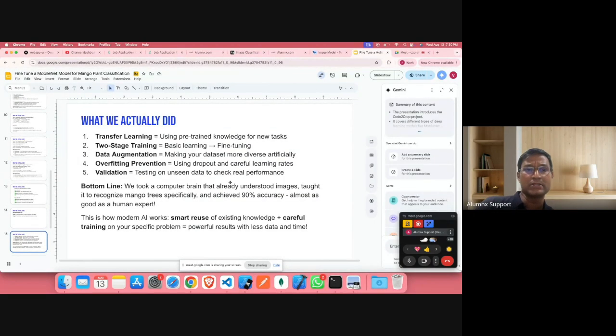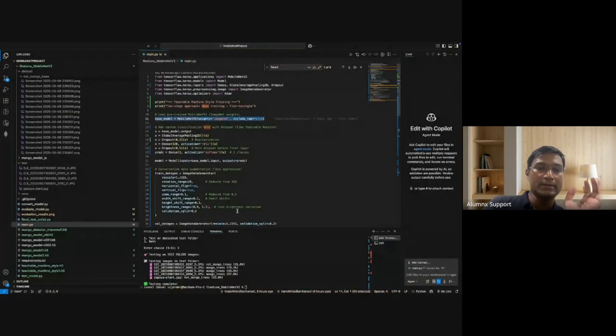So we'll come to this. So what we're doing is basically again transfer learning, two-stage learning, data augmentation, overfitting prevention, validation. Anyhow, we talked about it. So what I'll do is I'll show the code, okay? And this code, I think.